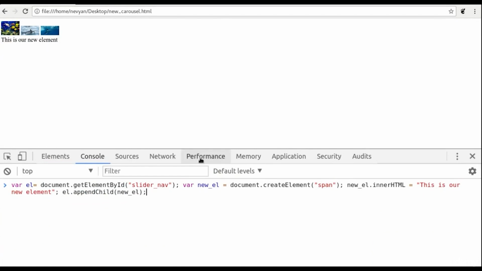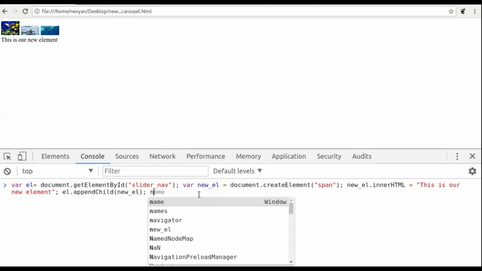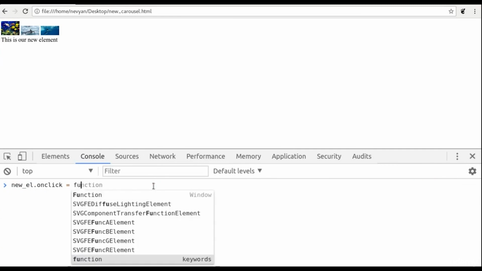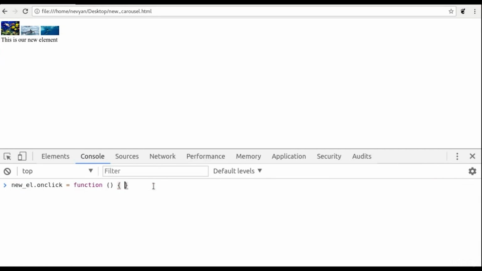Okay, our new element is created. Let's see how we can capture a click if the user clicks on it. First off, we have this new element already created, so we can use directly the variable newElement.onclick, and we will make a little function without name or parameters. I will just console.log clicked.